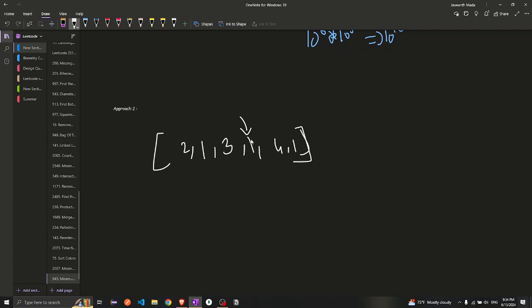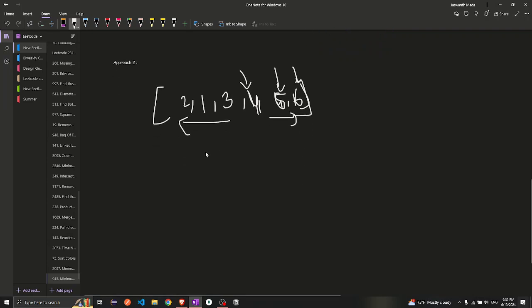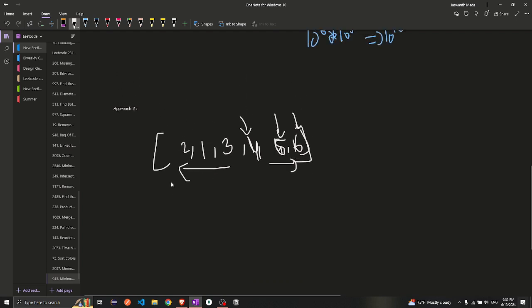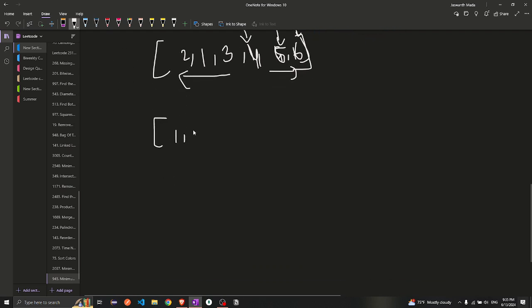Then when I come to 1, I'm trying to make this as 4, right? I'm only looking at the previous elements. I'm not looking at the next elements. So I'm trying to make this as 4. Then after I came here, I'm trying to make this as 5. After I came here, I'm trying to make this as 6. So basically, let's take another example before revealing the approach.